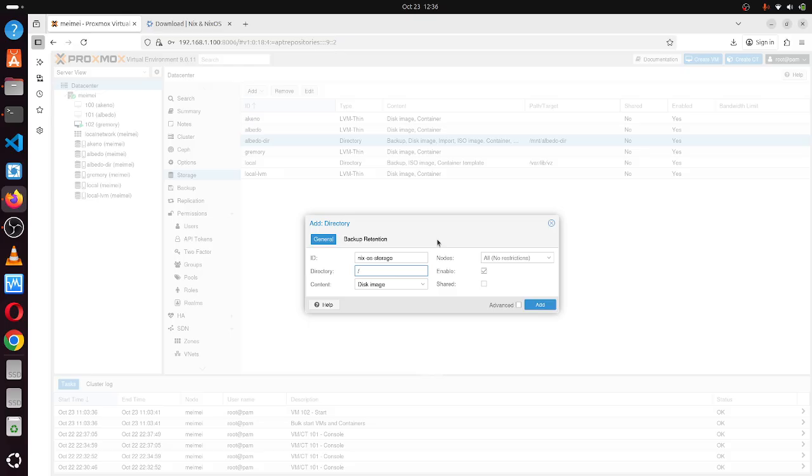Slash, no, slash data. This will be the directory in your Proxmox server. So we are creating a directory-level storage, and it will be somewhere in your virtual machine. We have a mini Proxmox server here, so on slash data, it will store the files which we upload here, most likely.